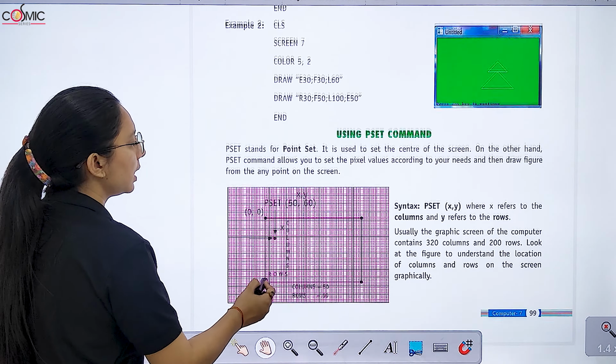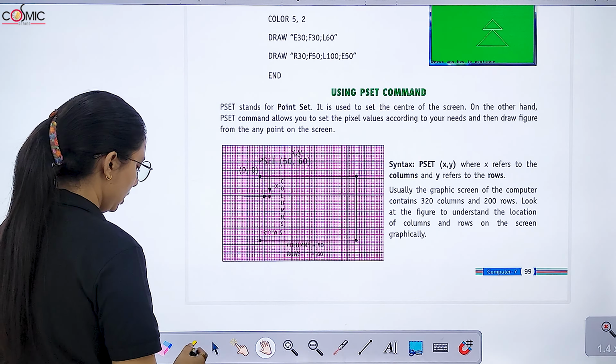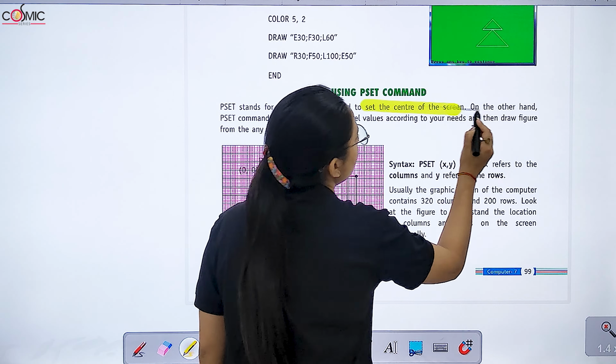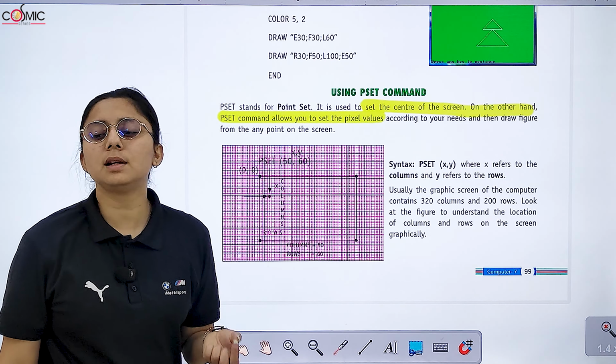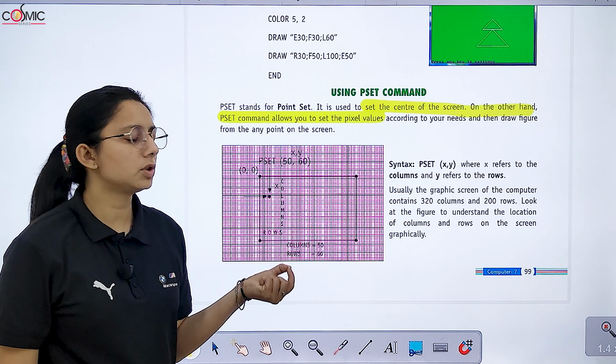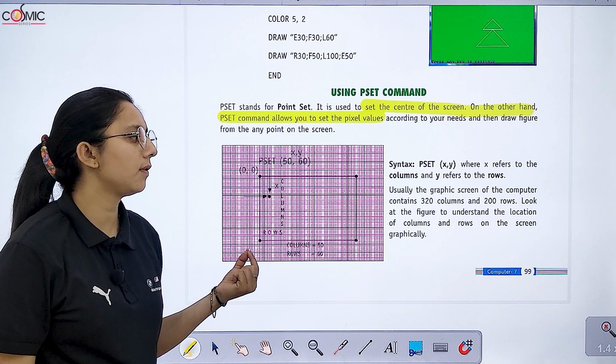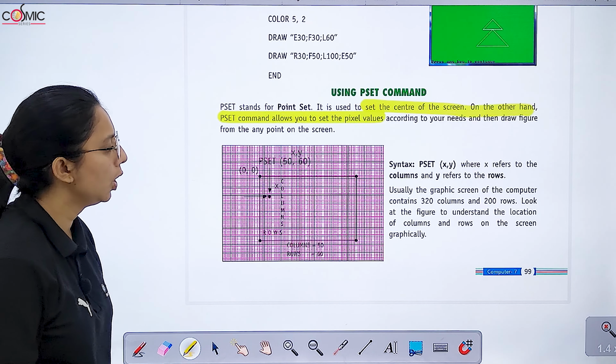Now using the PSET command. What is PSET? Point set. It is used to set the center of the screen. On the other hand, PSET allows us to set the pixel. कि क्या pixel value वो भी वो set करता है. So the syntax is PSET (x, y) where x refers to columns and y refers to rows.